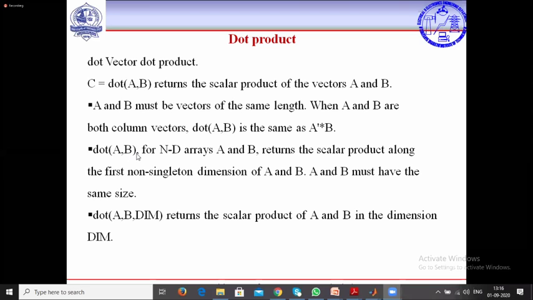Dot of A comma B for N-D arrays: A and B return the scalar product along the first non-singleton dimension, and A and B must have the same size. When you want to use different dimensions, you have to provide the dimension also: dot of A comma B comma dim returns the scalar product of A and B along that dimension. Dimension means whether we have rectangular or polar; that dimension should be mentioned. Depending upon that, the result will follow the dimension.